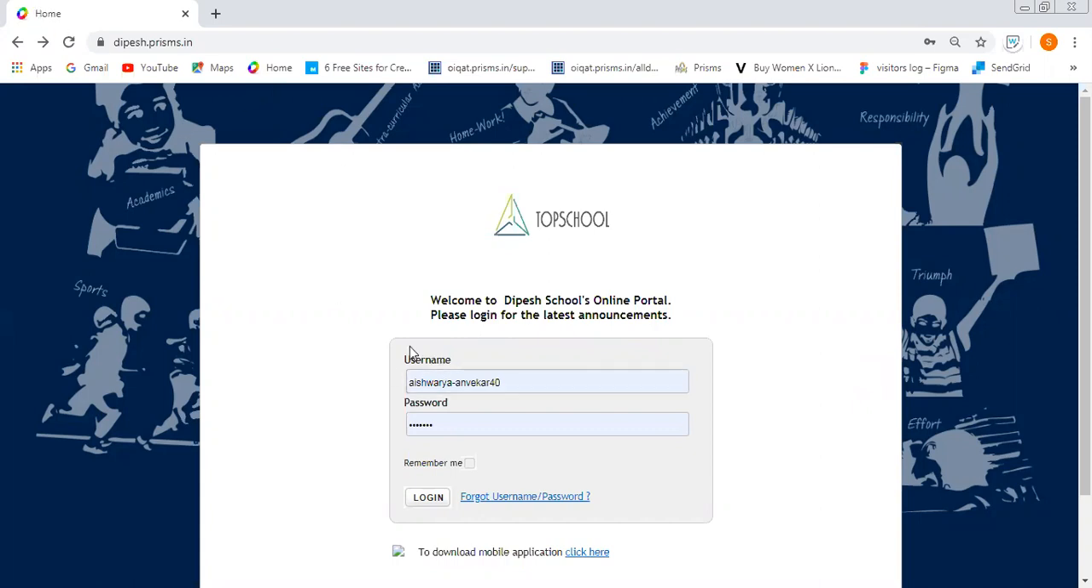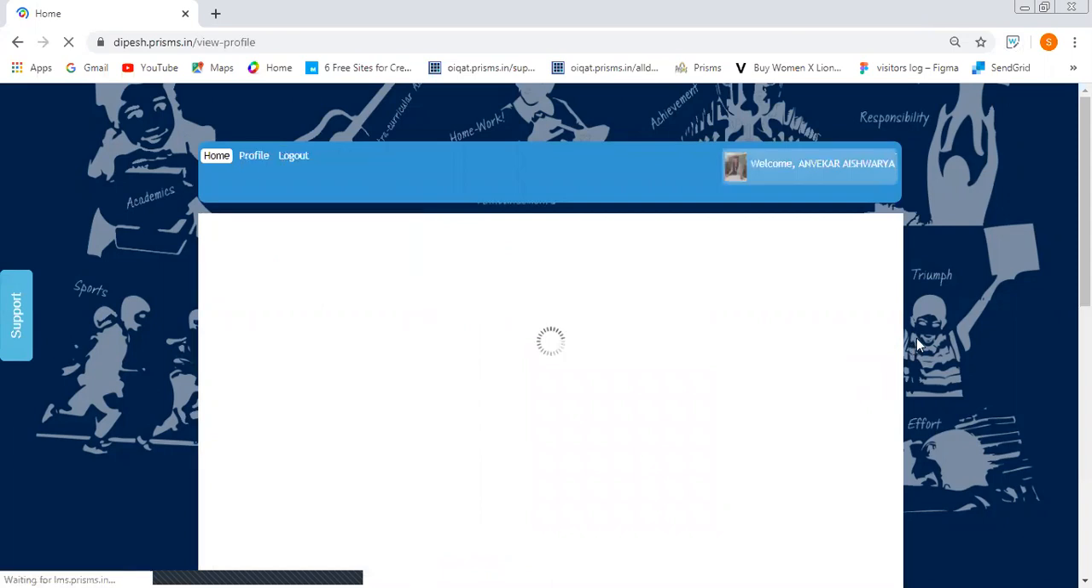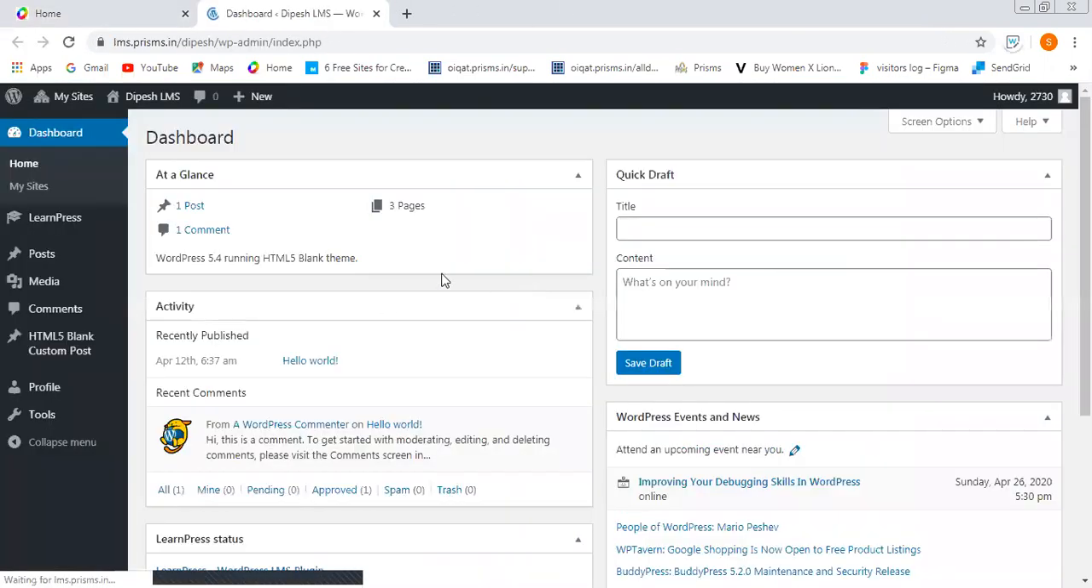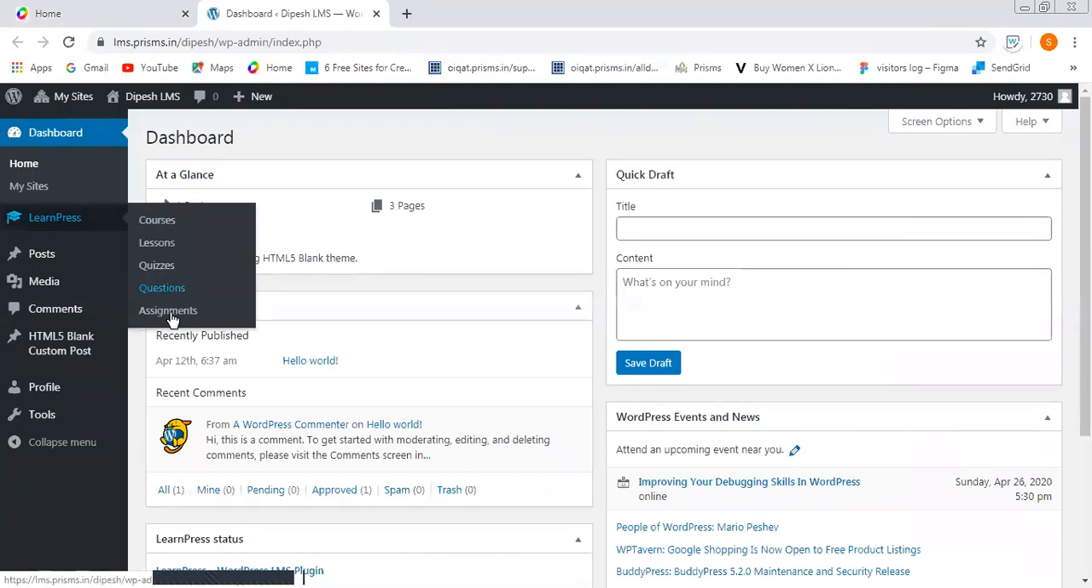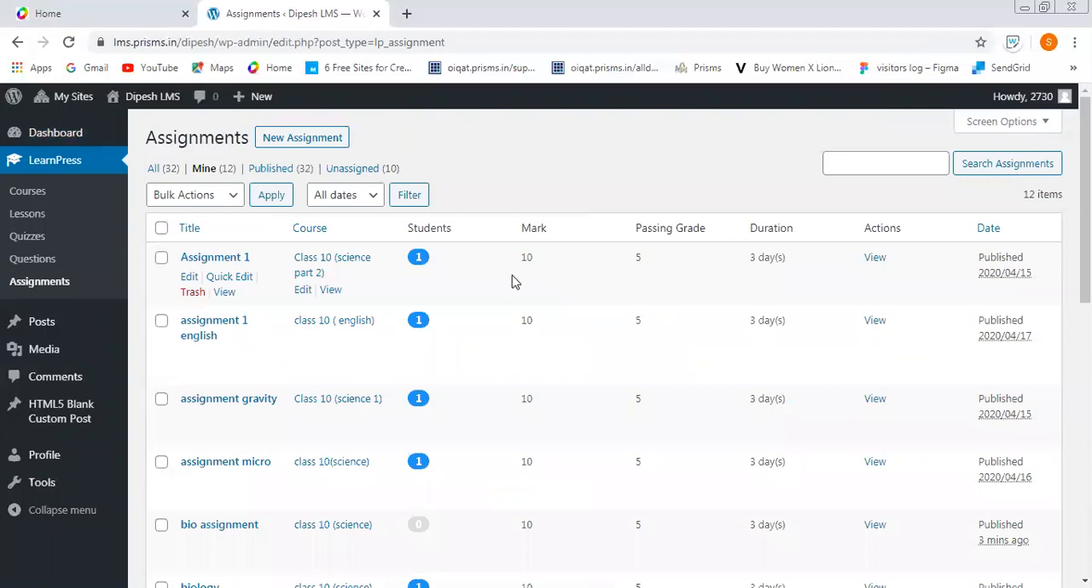So go to your school's portal, then again log in with your username and password. Click on open in a new tab. Then go to LearnPress and click on assignments. I'll be able to see how many students have attended the assignments, the marks, the grade, and the duration I've given for that particular assignment.